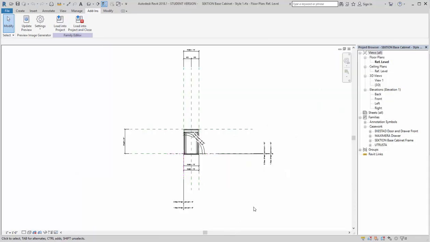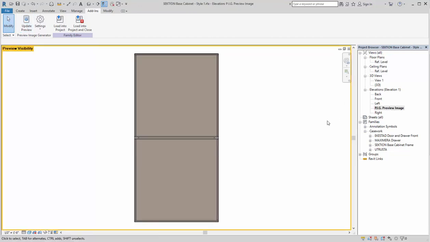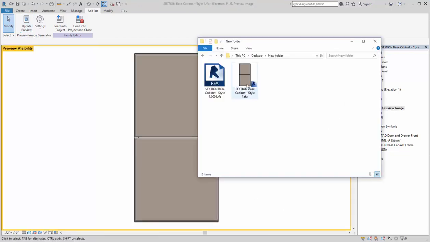So on this computer, I've already installed and activated PIG, so all I have to do is click Update Preview in my main add-in ribbon. And now look at what I get, a beautiful image that I can recognize. So how does it do this?